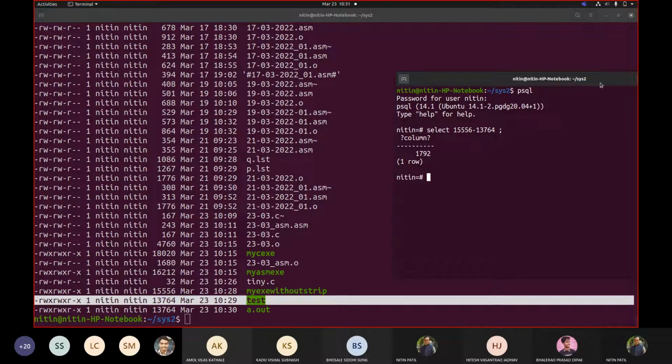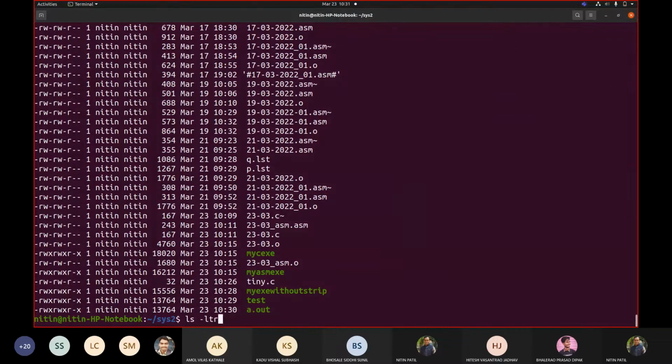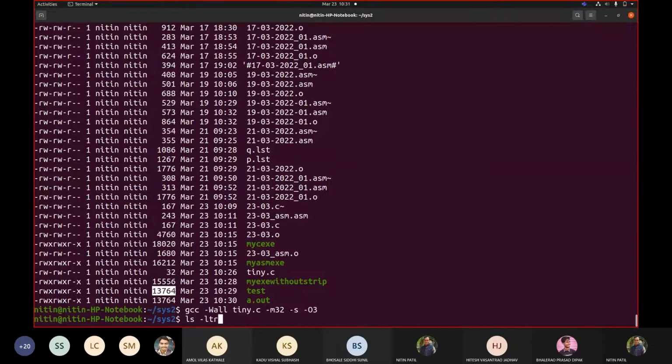So let me try to again minimize this code. Can I further minimize this? So instead of dash s now, I will include some more things here. Or rather, okay, let me keep that dash s as well. Let me write optimize this code at third level. Okay, and I'm going to get a.out only. Note that the same size is there, so we'll compare this one, then this one, and now the one that would be the new a.out. Let us check.